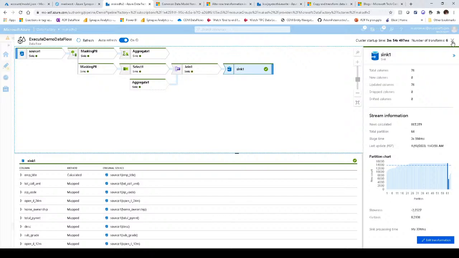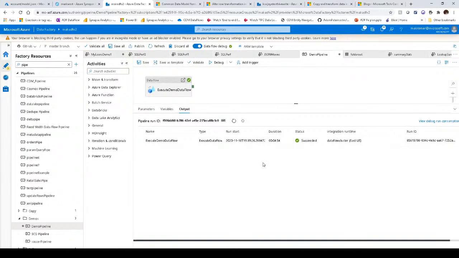So the takeaway from what I'm saying here is that setting the partitioning on your files, sources and sinks to use current partitioning will allow you to scale as you change the size of your integration runtime. If you have a specific reason why you want to have fewer partitions, you can definitely set that through set partitioning.